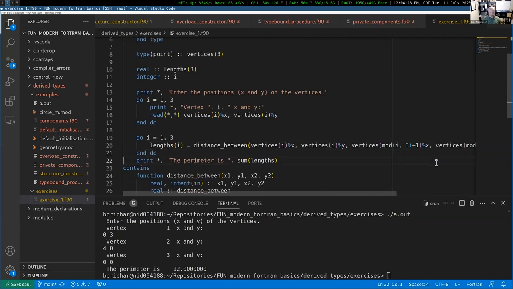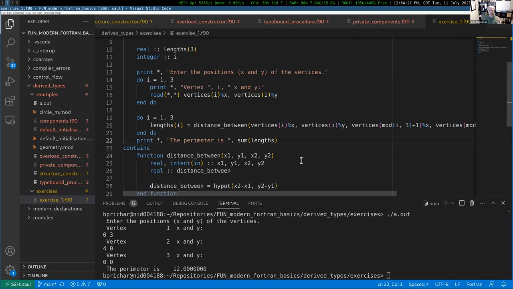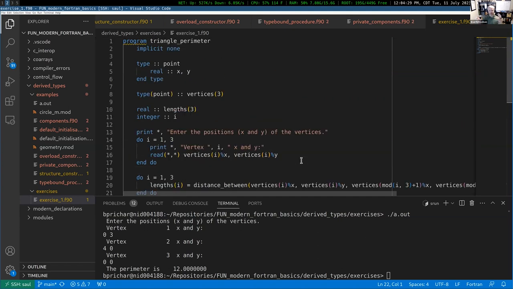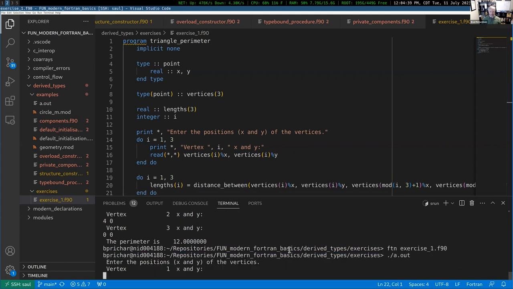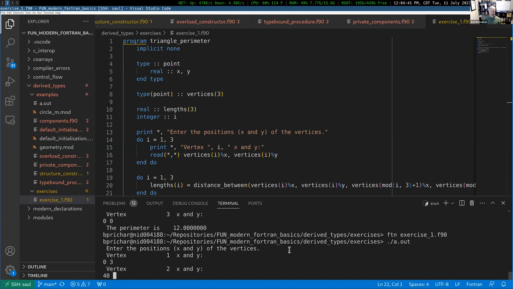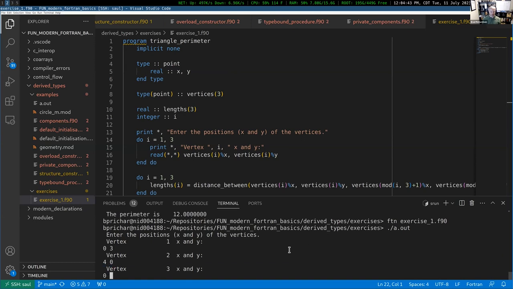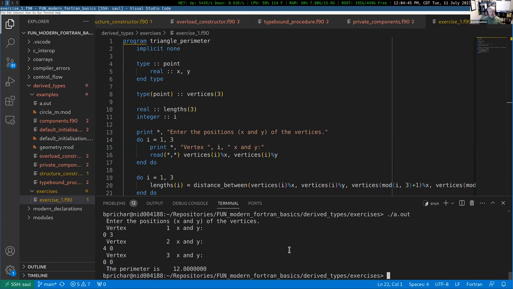All right, I should get the same behavior with that one change of taking what was two separate arrays and making them components of a type that then I make an array of. I should be able to get the same behavior. So 0, 3, 4, 0, and 0, 0, and I still get 12, right? But now I can say, what are X and Y for? Well, they're the vertices of something.